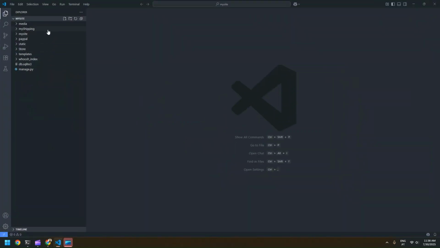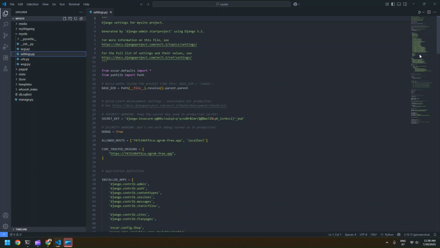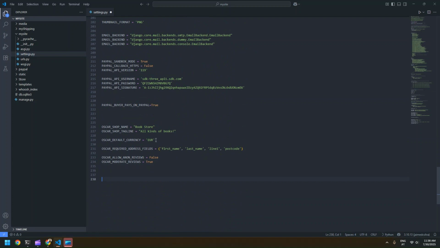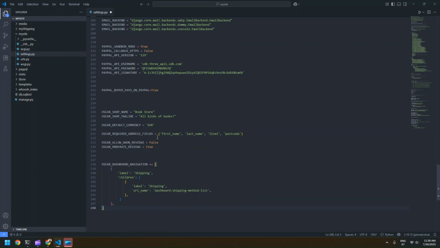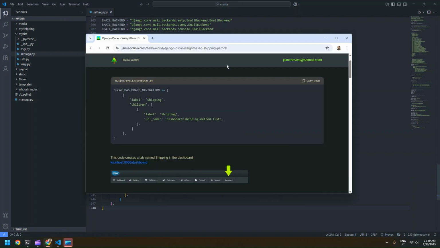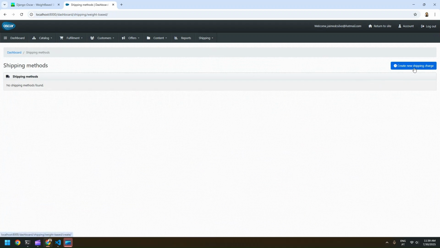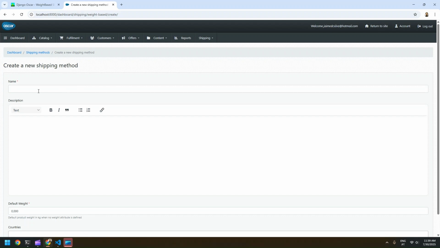So I'm gonna open the text editor and head to my site, settings.py, and scroll down. And by the end of the file, I'm just going to paste it in there. Now, going to head to the dashboard. I actually have the link in there. And now we have the new shipping tab. We can go there, and from there we can create a new shipping charge.